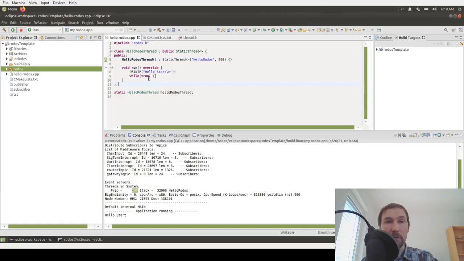So if we have two threads here, one with 200 and one with 100, and both are active, so ready to run, then the first one with 200 is executed first. Yeah, we will see later in an example.